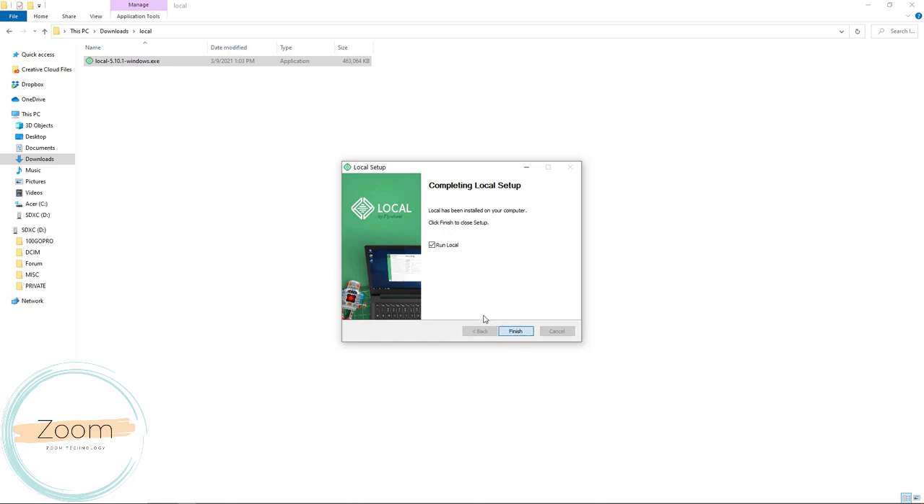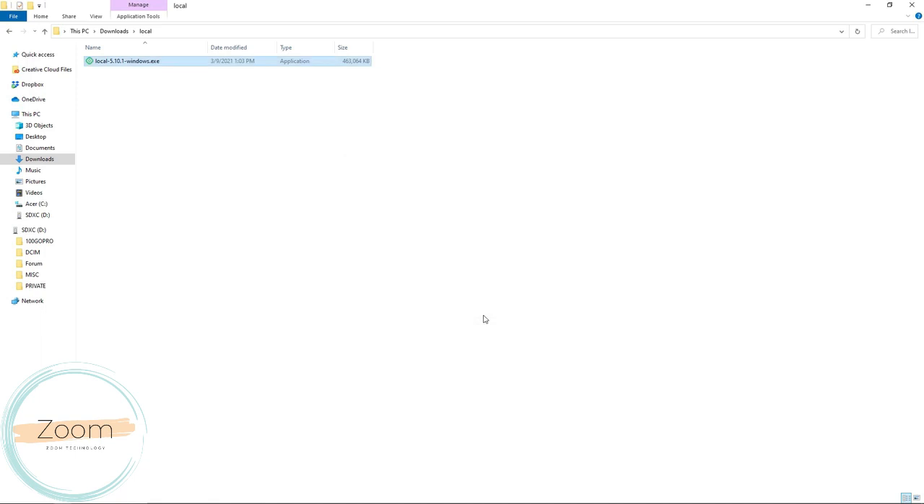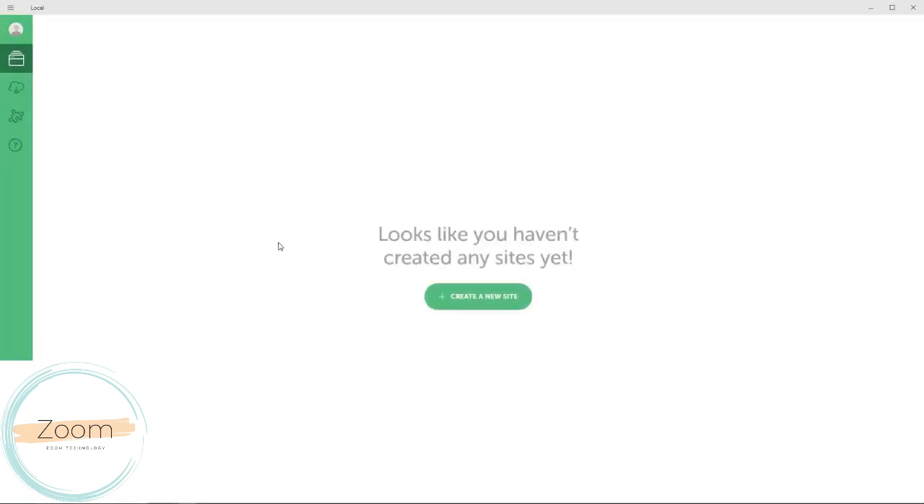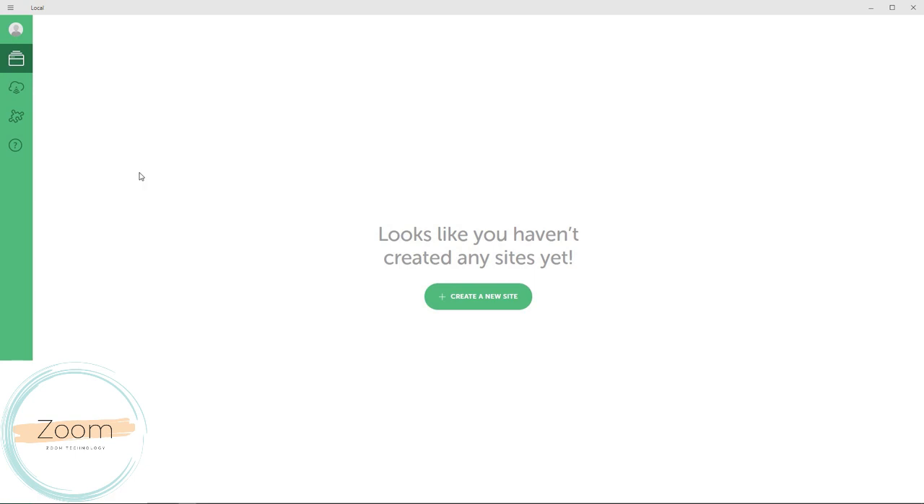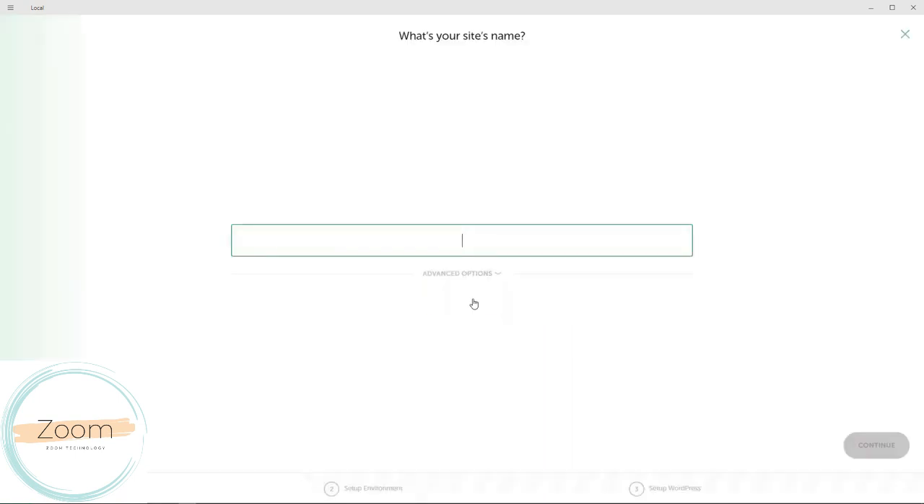And I'm going to show you how you can now begin to create websites using Local on your computer. So right now, let me just come down here. You will see the Local symbol right here. That's for Local down there. So this is basically the main interface. And now we can create a new site by clicking on the green button right here. Let's go ahead and create a new site.